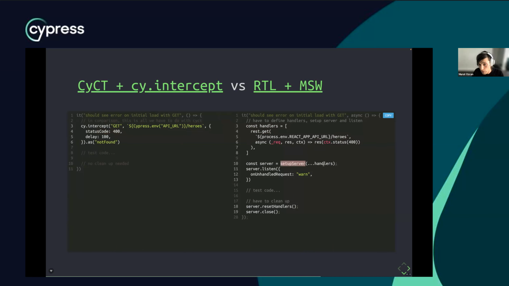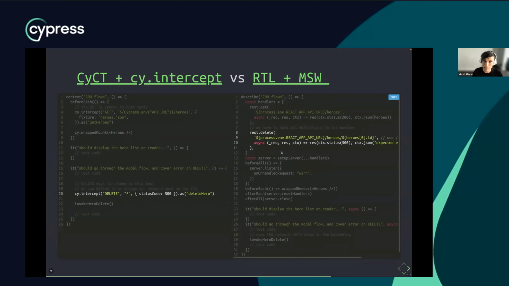We have to set up the server with those handlers. We have to listen to it, and at the end, we have to clean up. These we can make nicely isolated if we're using test hooks in groups of it blocks. But let's say the delete stubbing of the network is only relevant to this it block. We don't really have that capability with MSW because then we wouldn't be able to take advantage of these hooks. So we have to declare all the handlers in the beginning, and we can't really change it on the fly.